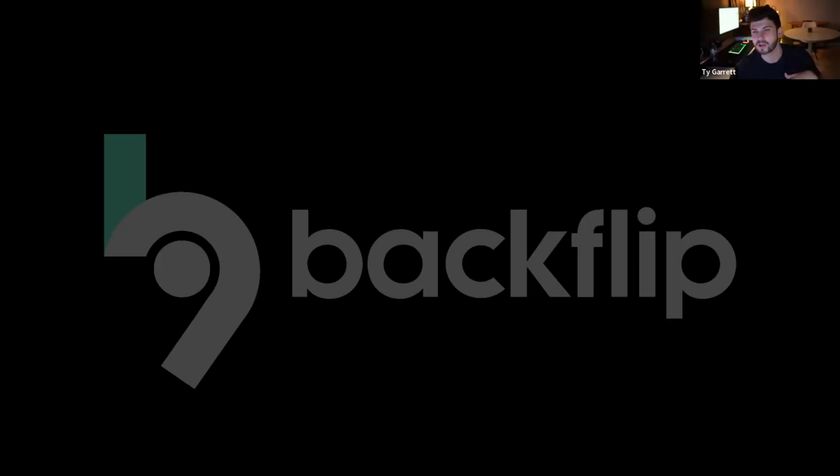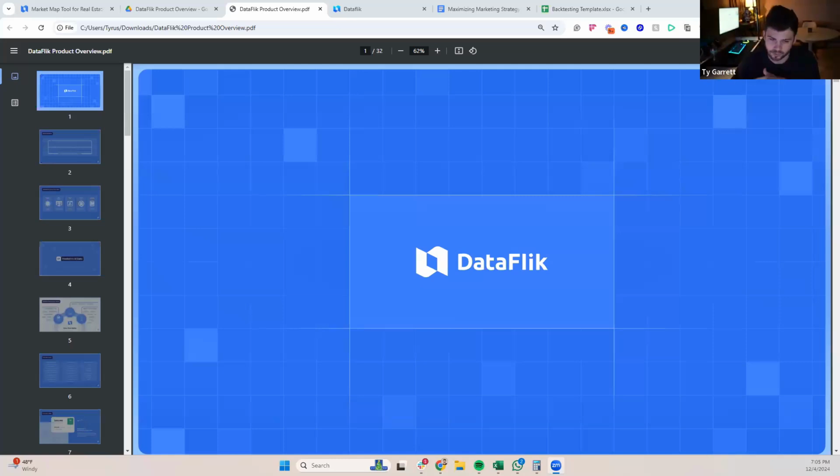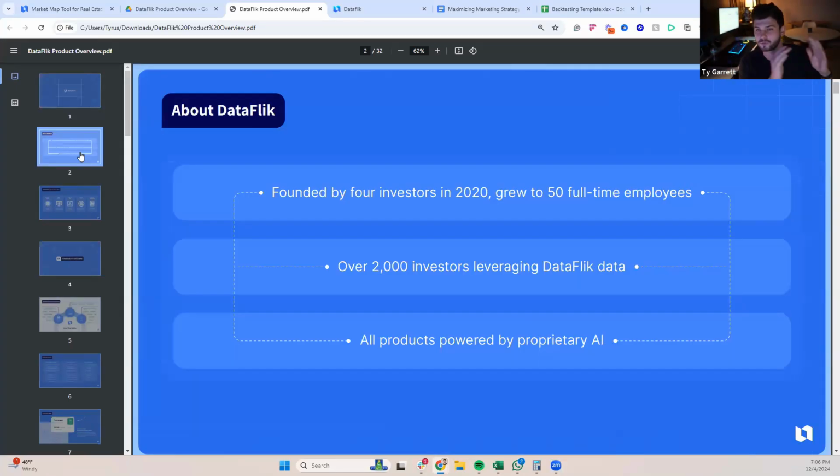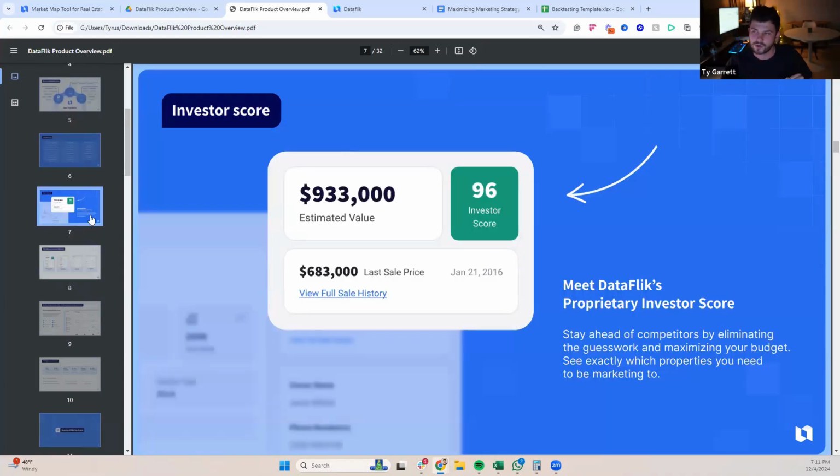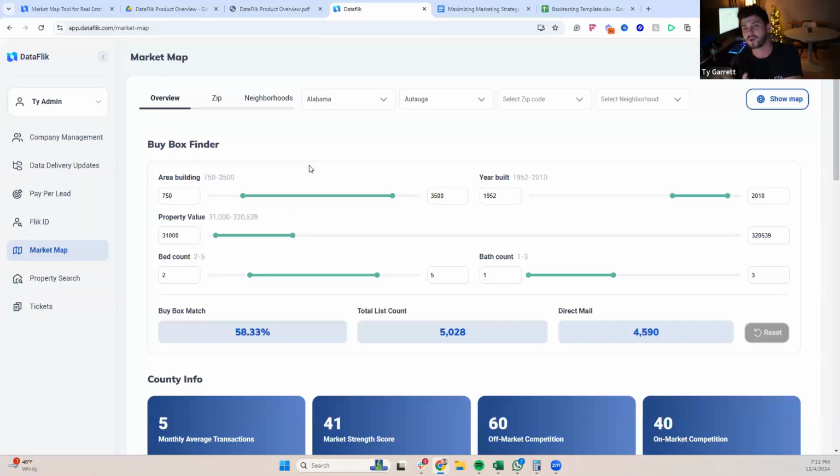I don't want to spend as much time working on the market map and things that would be super valuable for people, and how you can use it today if you're doing direct to seller marketing, and how you can pick the best areas to market and just use really high quality data to do that. So when you get into the dashboard specifically, this is a tool called the market map.